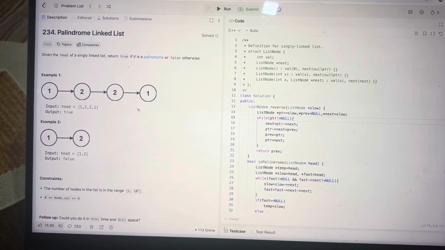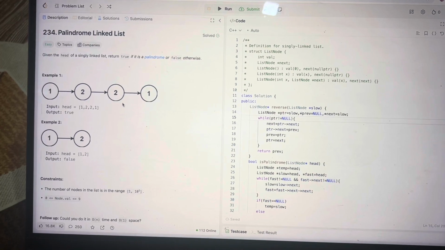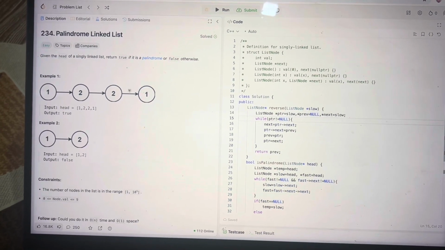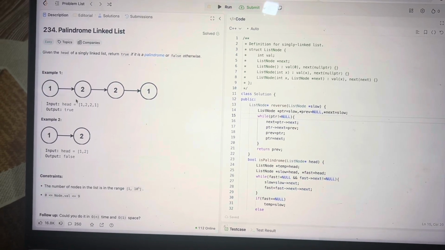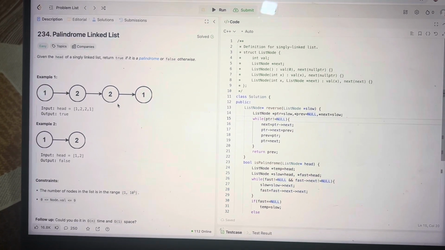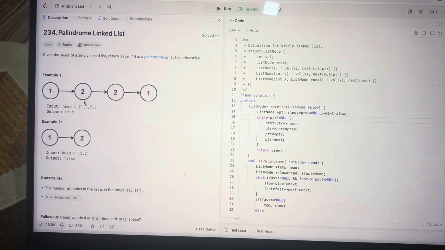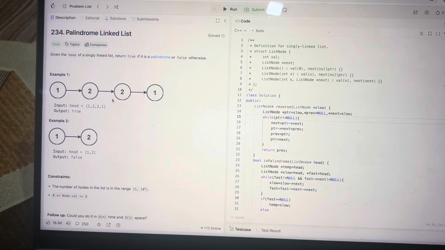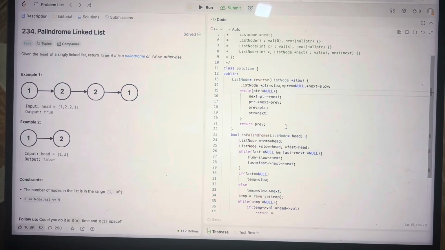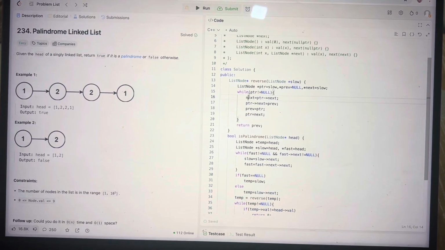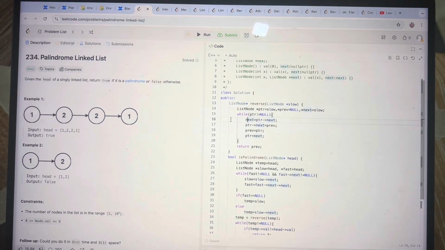So this 2 1 is actually reversed to 1 2, and then we are comparing this 1 and 2. Okay, not this 1 2. We reverse the second half. Okay, so this becomes 1 2, and then we compare 1 is equal to 1 and then 2 is equal to 2. That's why it is a palindrome. Okay, please check the 77th question to know how we reverse the linked list. Okay, let's submit this code.